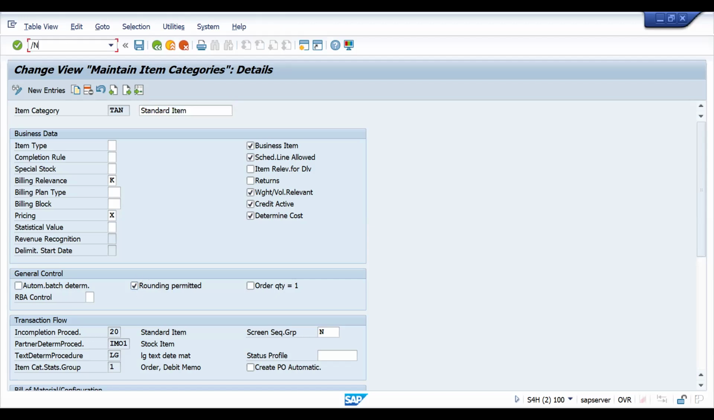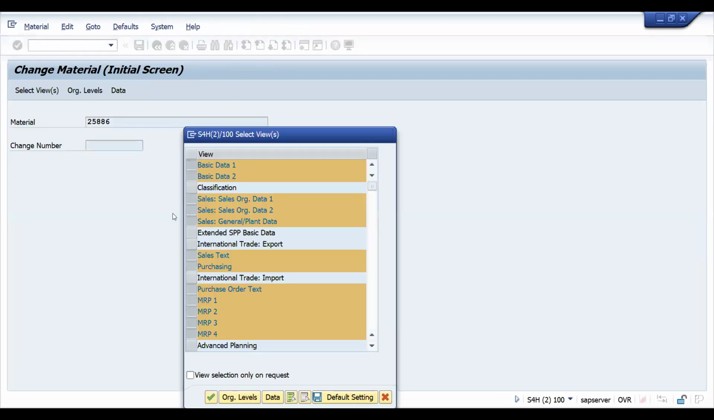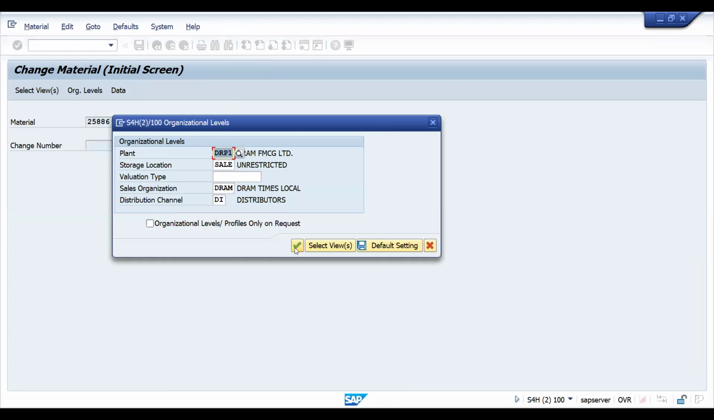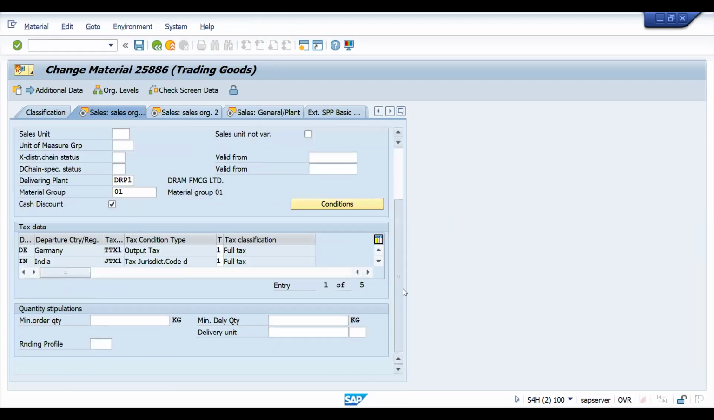Let's try to see both the examples. Let's go to MM02 to assign the rounding profile. As I said, the rounding profile can be assigned in 2 places: one is the material master and the second one is your customer material info record. Press enter. Go to the Sales Org 1 tab. If you come below, this is the place where you're supposed to assign your rounding profile.